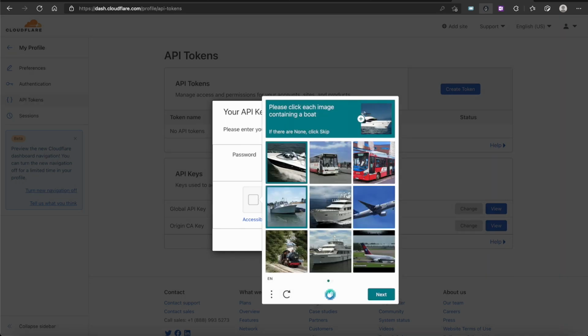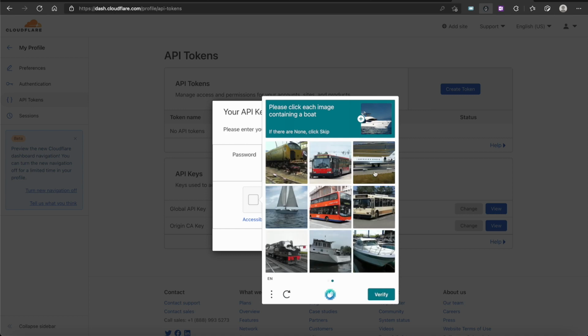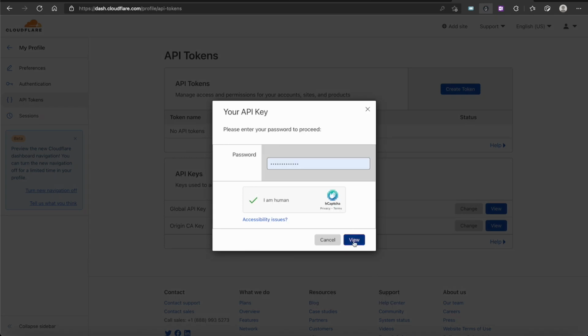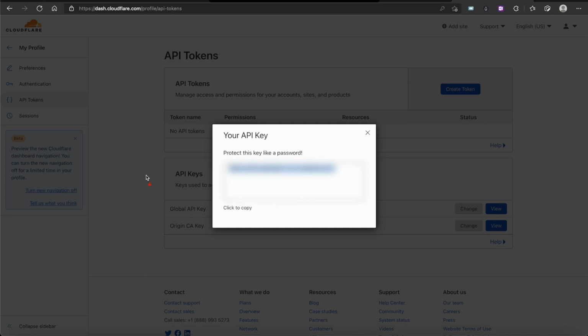It kind of gets old, but I understand why. So we just click all of this and verify. There we go. All right, y'all, on this screen, you just click this. It's got your API key right there, so click it to copy. And then we're just going to take it back to where we were and put it in.